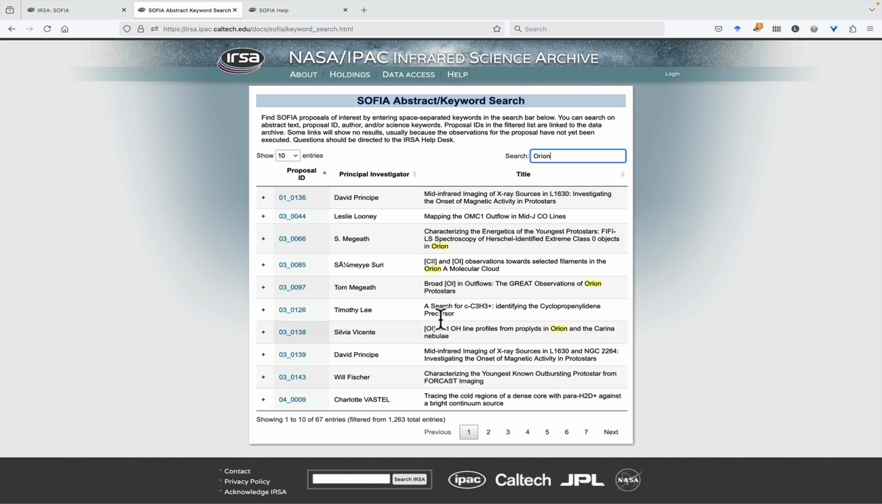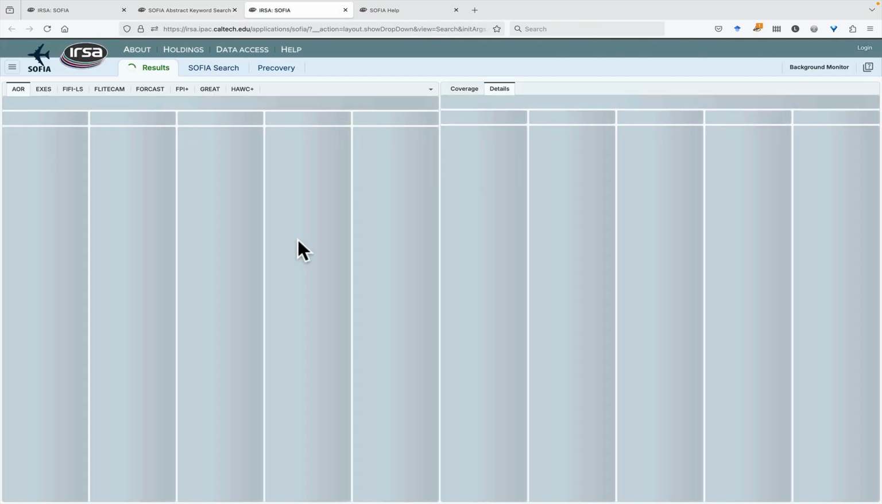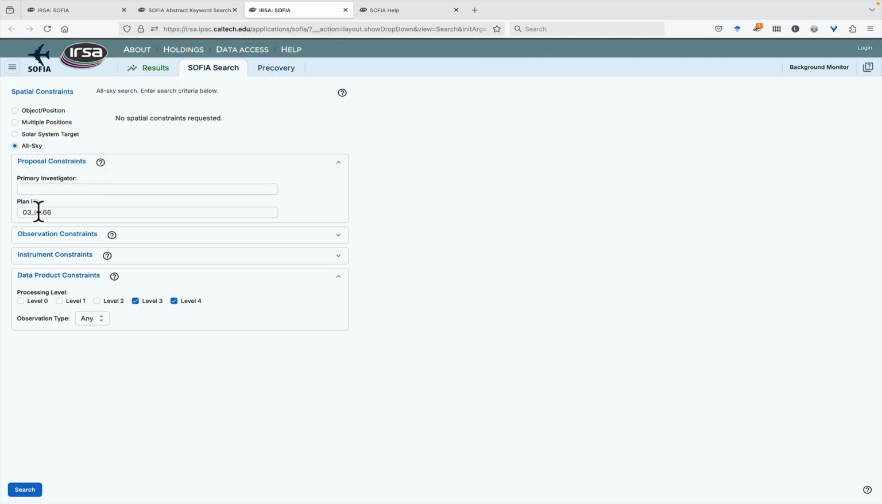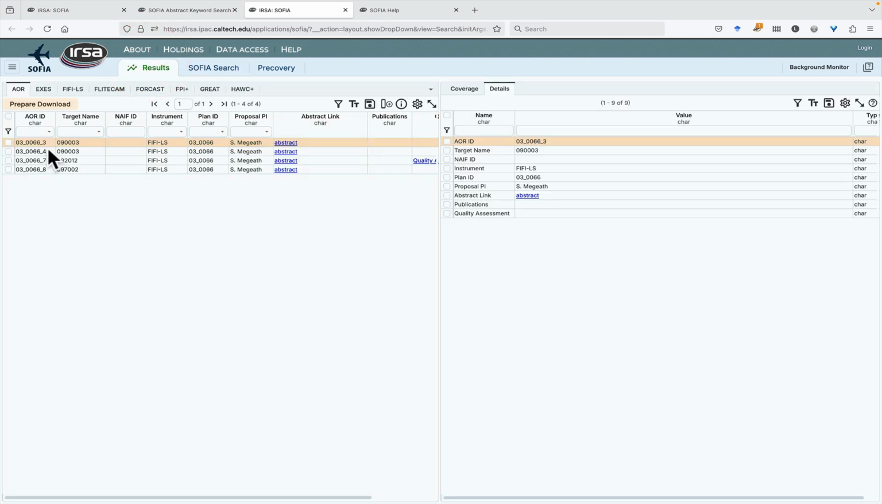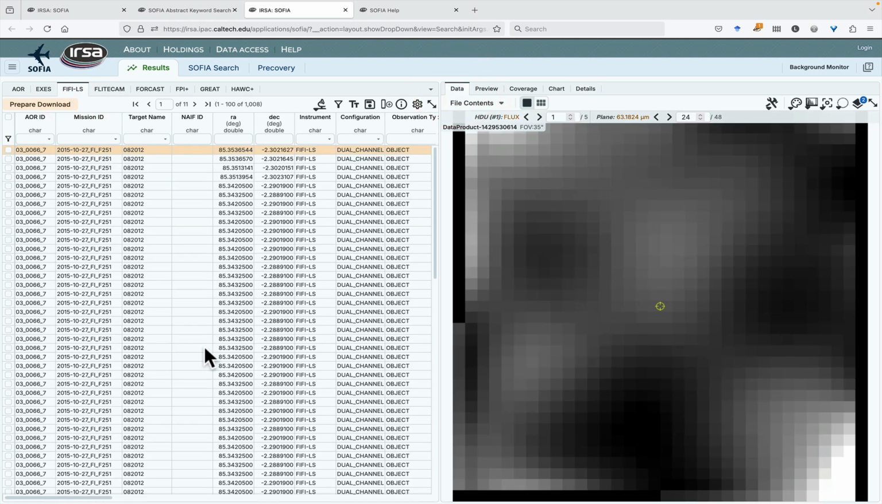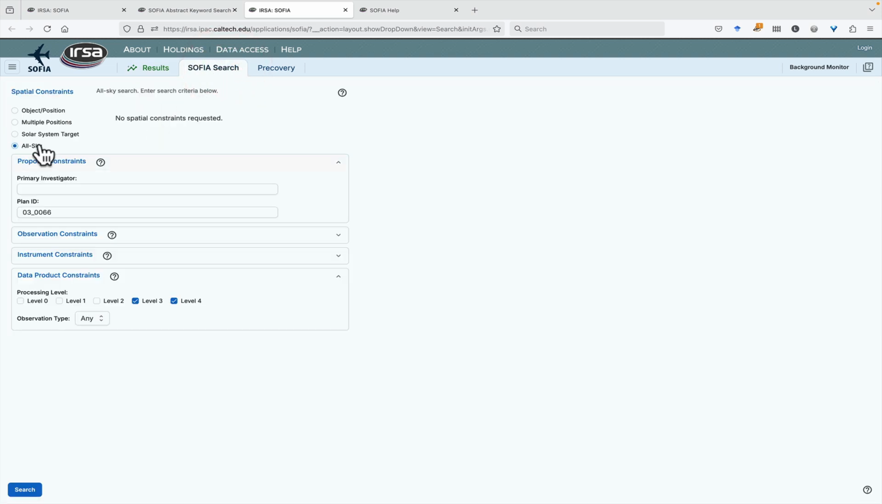and then you'll get all of the abstracts that involve the word Orion. Then, based on the proposal ID here, you can either make a note of that proposal ID and then search on that proposal ID, or if you click on that, it will launch a search in the SOFIA archive, because you can search by plan ID. It will launch a search for that plan ID or that program ID to get all of the observations associated with that program loaded in. In this case, all of the observations were FIFI-LS observations, so they're all here, and you can explore the data here.